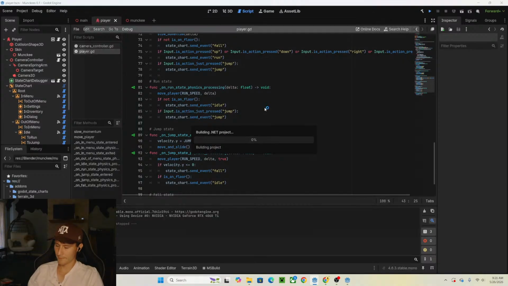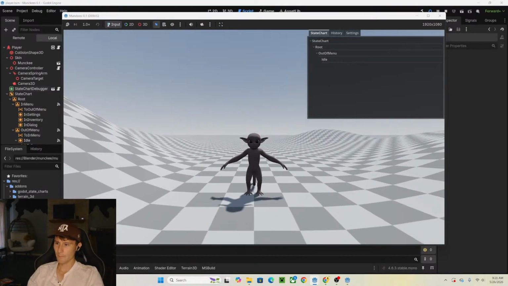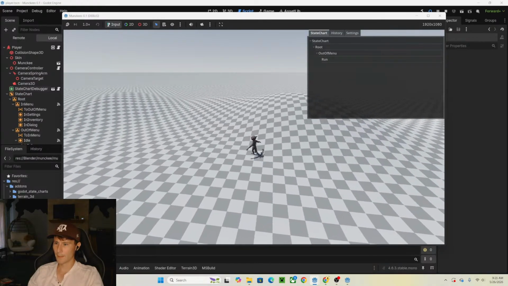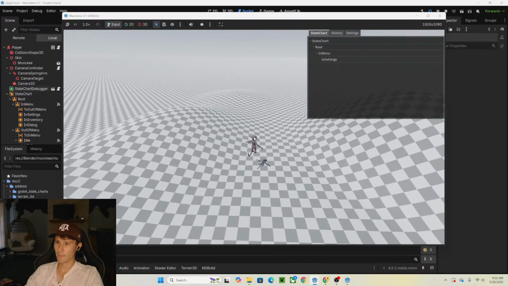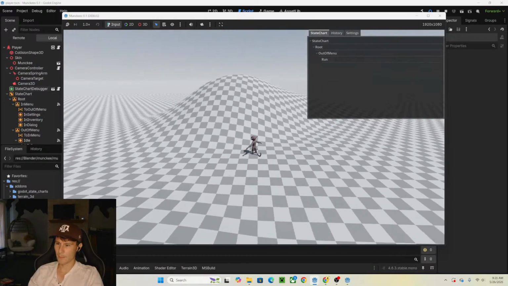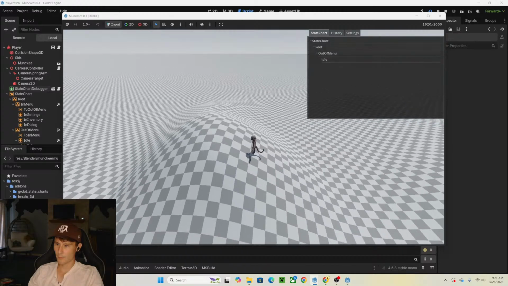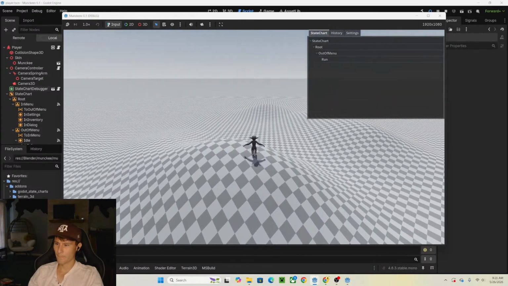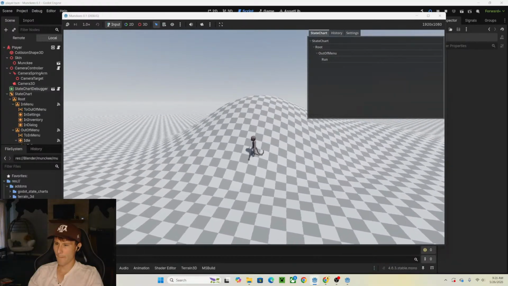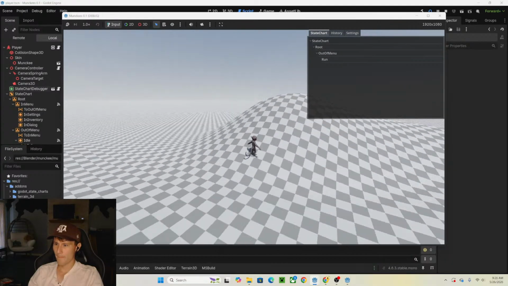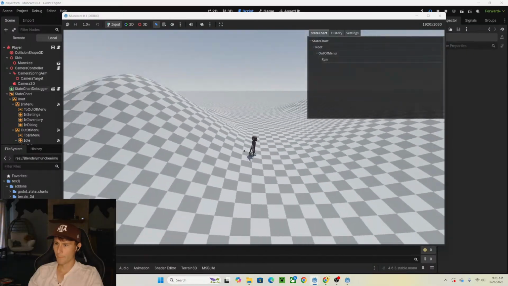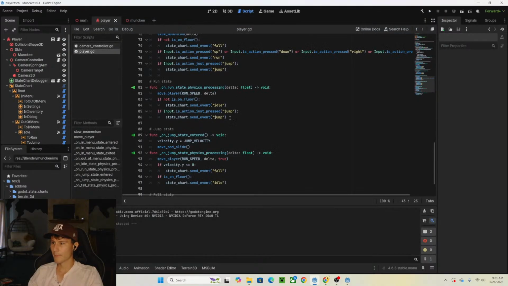Let's try that now. Yeah, now we stop. Okay, here we go. Look at that movement. Perfect. Now I just need to set up the animations. Okay. Making progress.